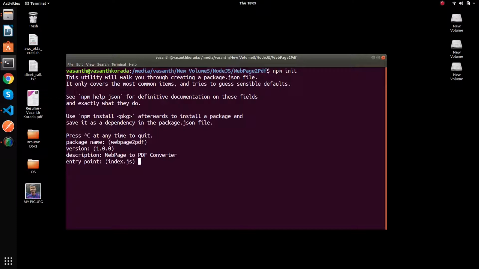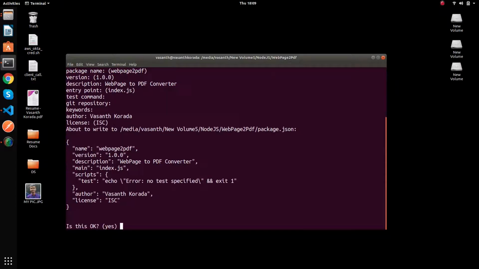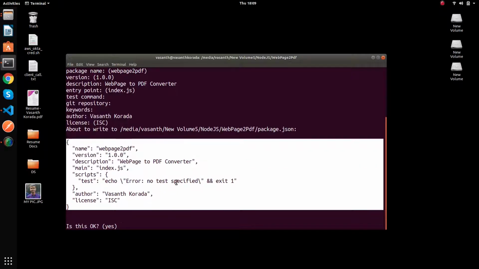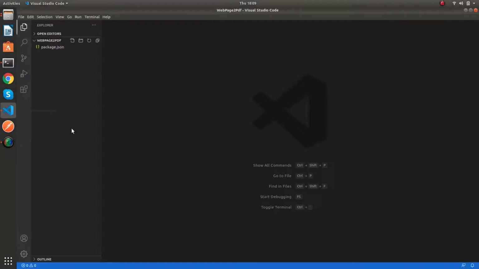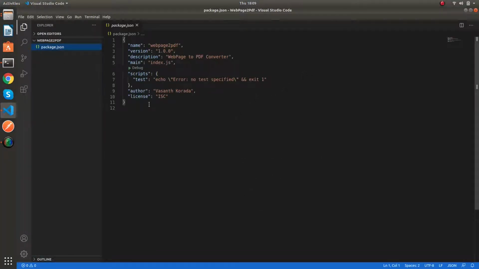The entry point is index.js, and all these can be left as default ones. I can specify the others optionally. So this is the package.json file which I will be getting, and I'm okay with this. As you can see, the package.json file has been created for us.